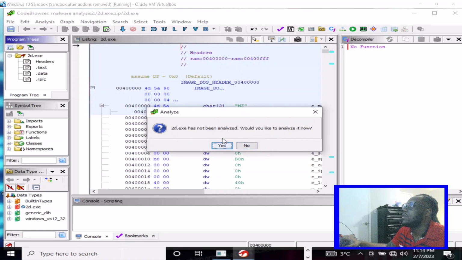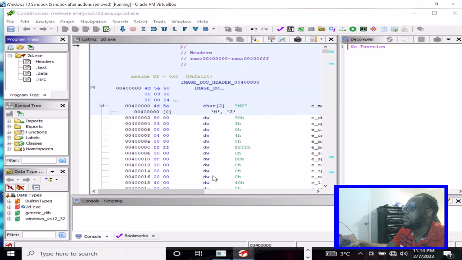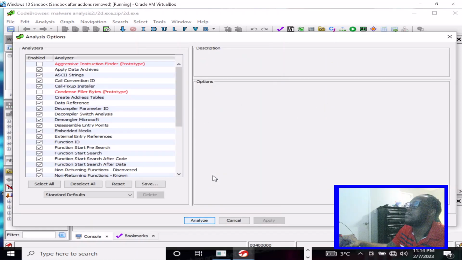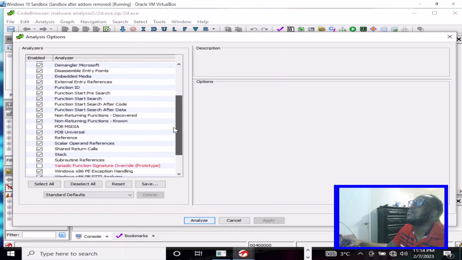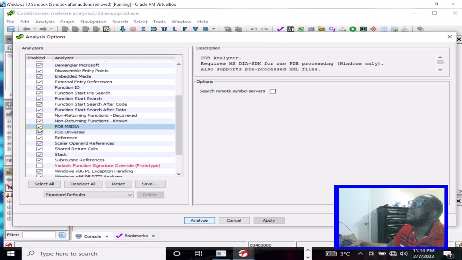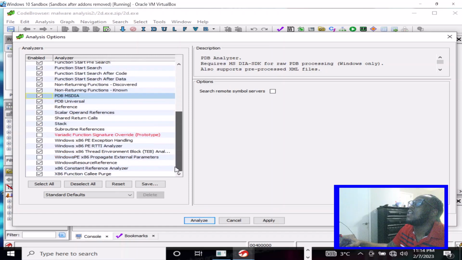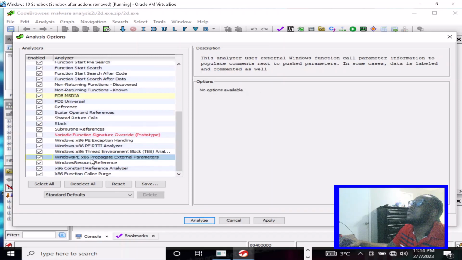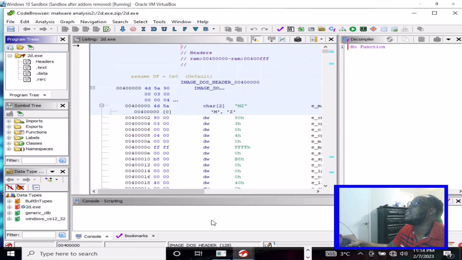Alright, so right here saying 2D has not yet been analyzed. Would you like to analyze it now? We're going to say yes. Okay. And we're going to make sure we check these few boxes right here when we're analyzing this, guys. We're going to check PDB, MSDIA. And we're going to come out here and check Windows PE x86. We're going to go ahead and click Analyze.